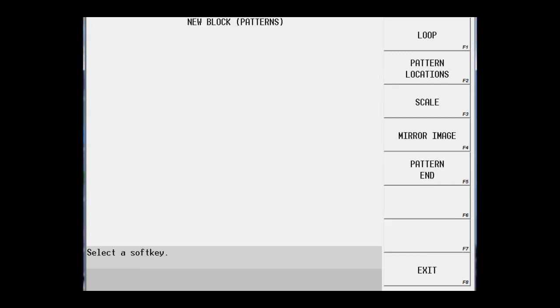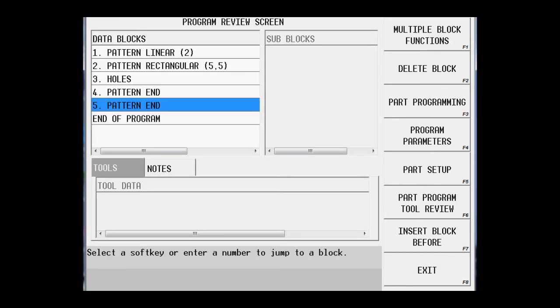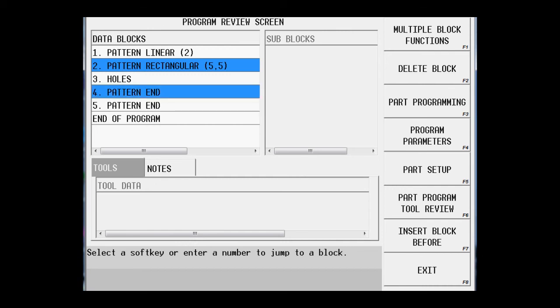Now you can see that blocks 1 and 5 are associated with the first pattern. You see block 2 and 4 are associated with the second pattern. And the only piece of geometry that we created in this program was the holes block.